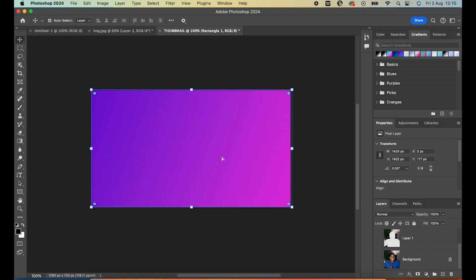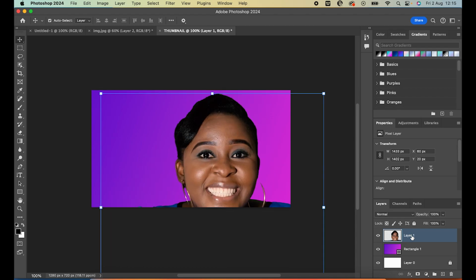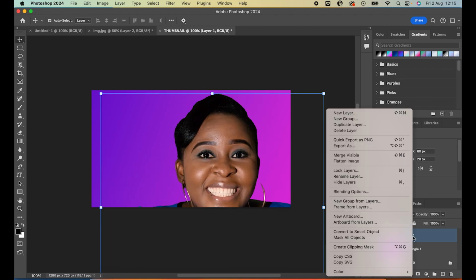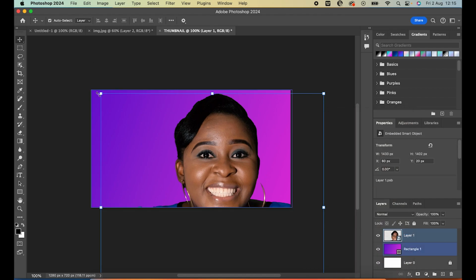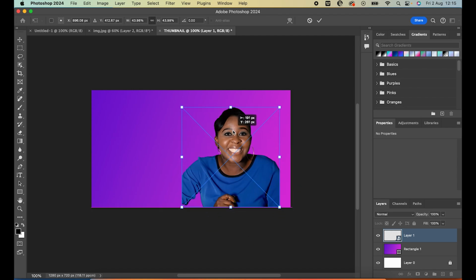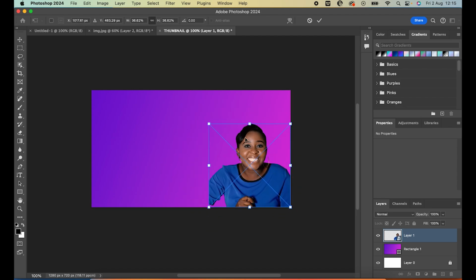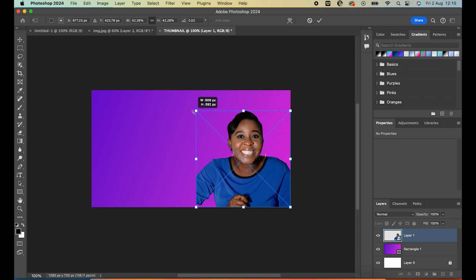Let's bring this here. So like I said earlier, whenever I'm working with image, before I start zooming in and out, I convert to smart object quickly. Then I start working because I don't want to end up with blurry image in the course of enlarging and reducing. So okay, let's do this way.